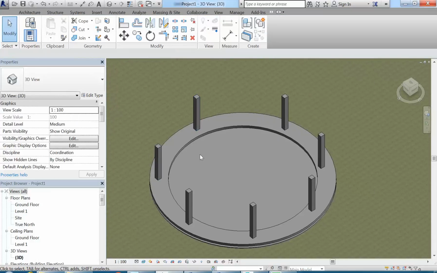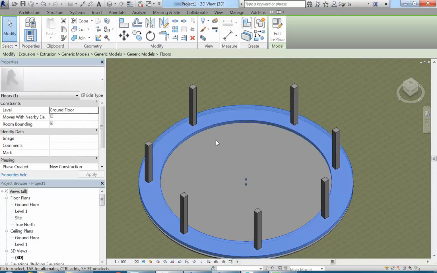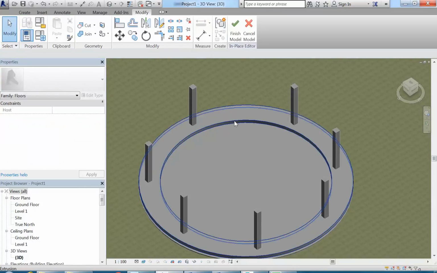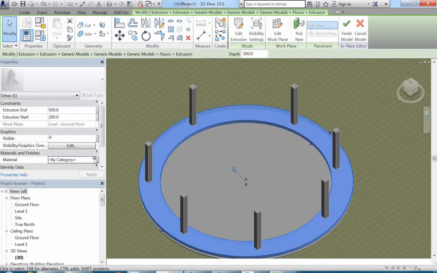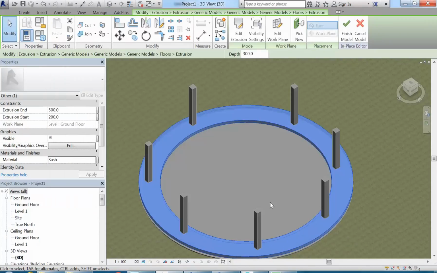So the final thing I just wanted to show you there though is if I want to change the material, what I need to do. So I showed you to change the material of something with model in place, you've got to go to edit in place, select it, and then over here change the material. Just get something random.